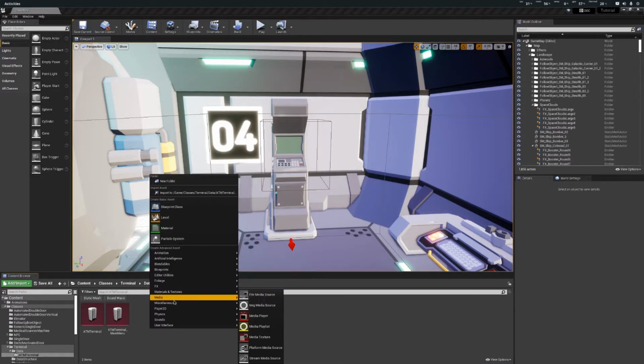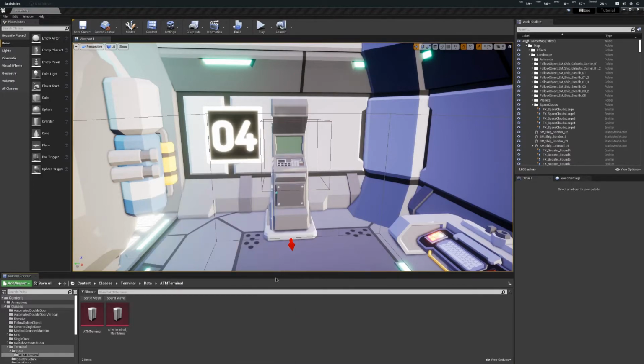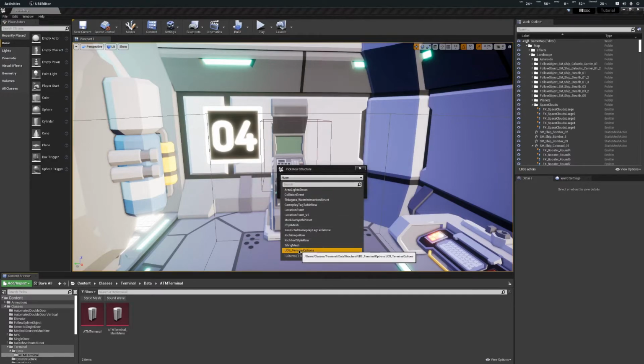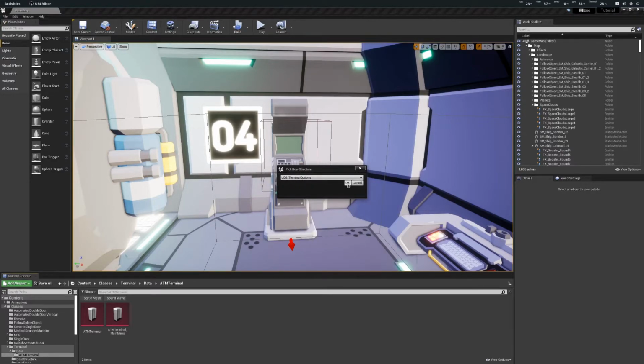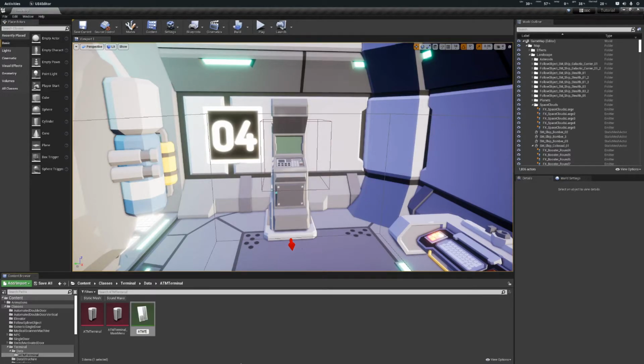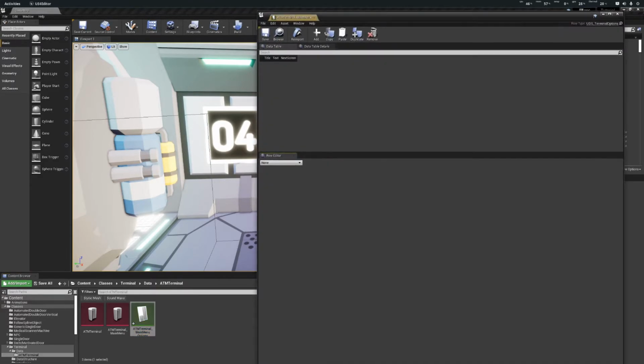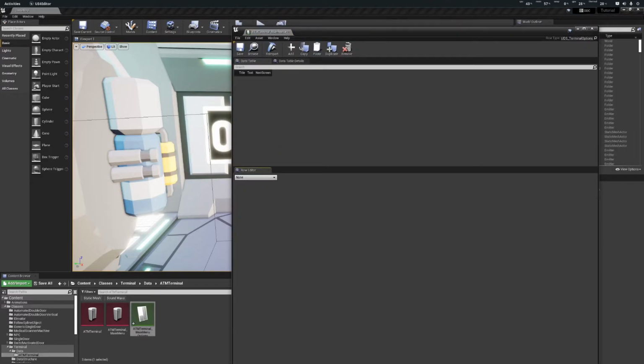So right click, miscellaneous, data table, and we're going to call this, actually first, we need to pick our UDS terminal options. This is how the data table is going to work. Click OK and call it ATM terminal main menu options. There we go. I like to go for the bigger naming scheme, so when we are selecting screens later, we know exactly what's what. So as you can see, we have title, text and next screen and nothing much else.